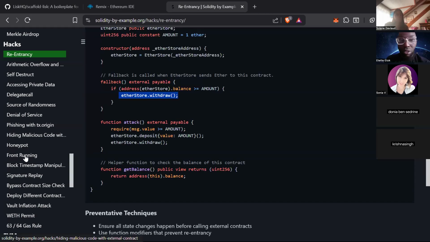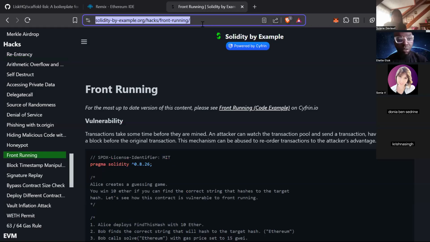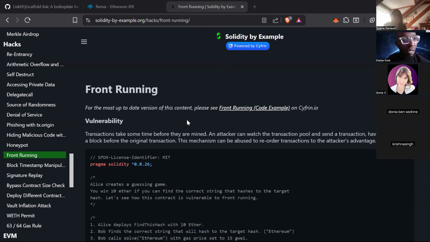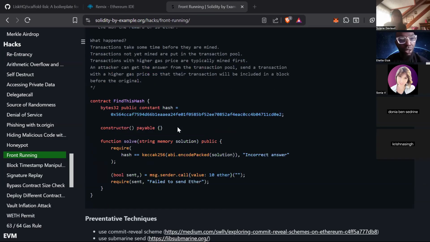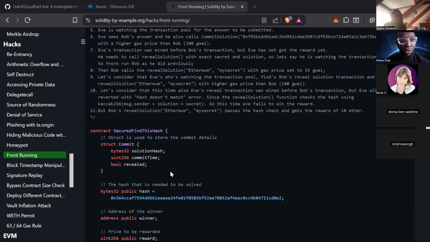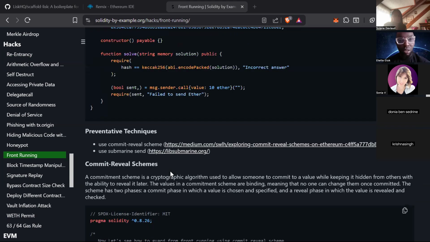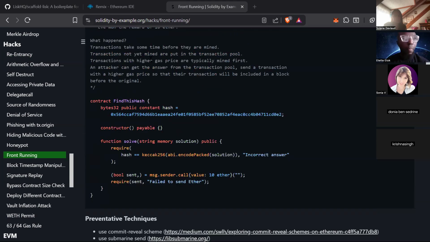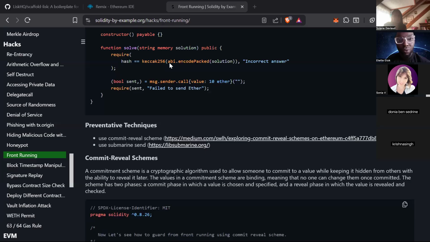This is front running. I was just talking about front running a second ago. So let me share this link. So you can basically go to Solidity by Example and try out the different hacks. Of course, they also have solutions and then preventive techniques, right? So they have all of this, so you can also check it out. And yeah, okay, moving forward.